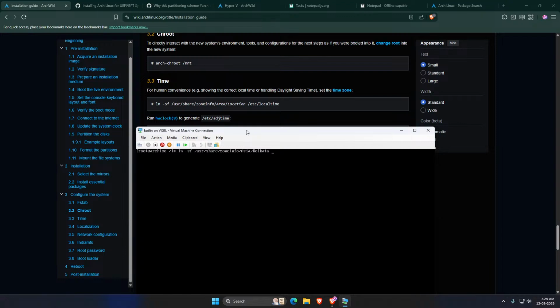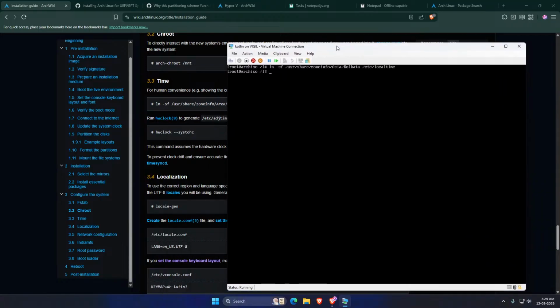The symbolic linking location is /etc/localtime. Okay, let's check this. Okay, the symlink is successfully created, detecting IST +5:30, which is correct.